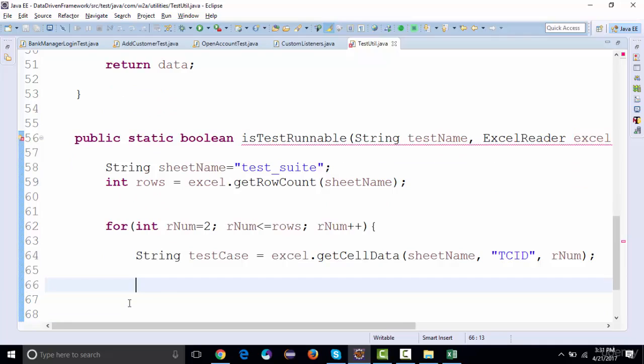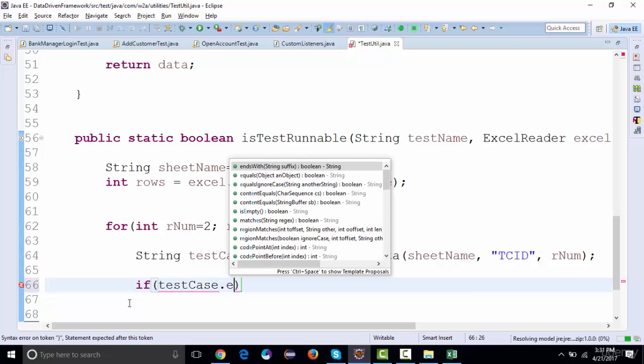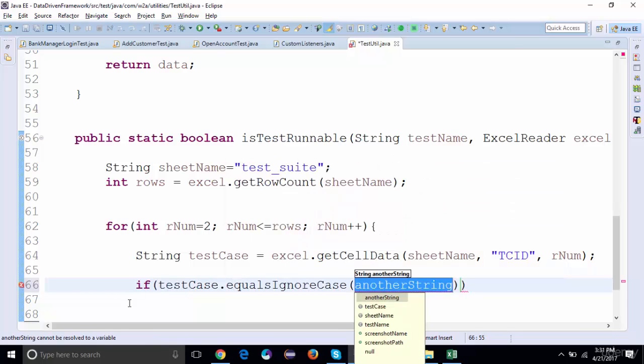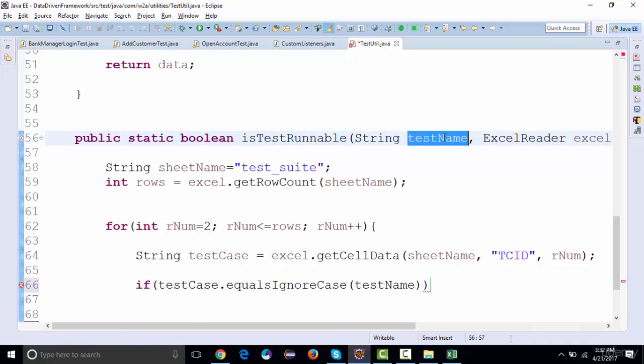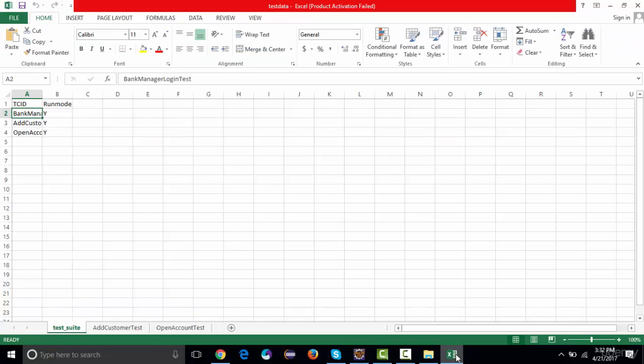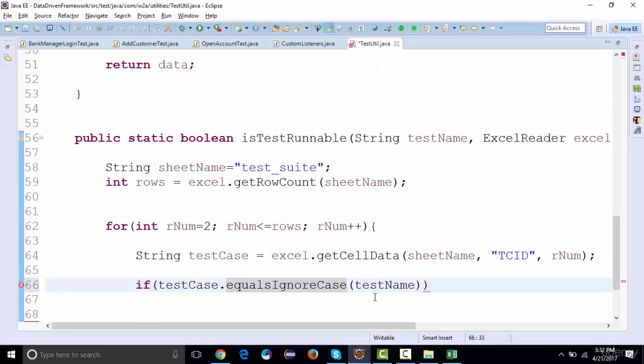Now I'm gonna write a logic: if this testCase.equalsIgnoreCase the test name that we are going to provide. Equals ignore case means that it should ignore the case sensitivity. It might happen that I write it in uppercase or lowercase, but it should ignore the case at the time of reading it, right? So this is just to be on the safer side.